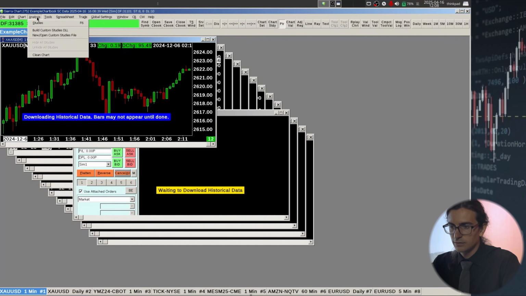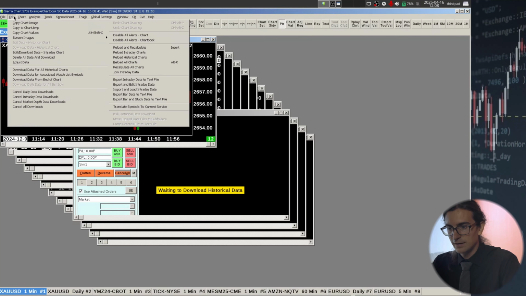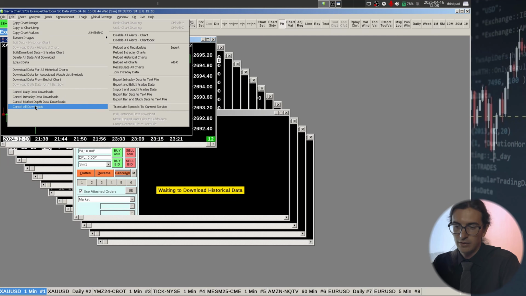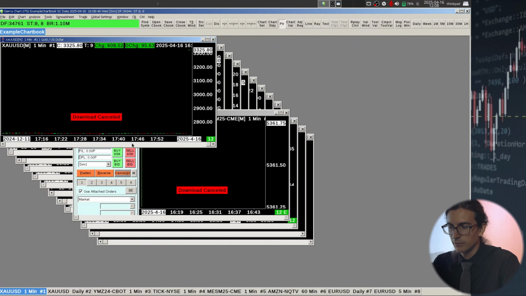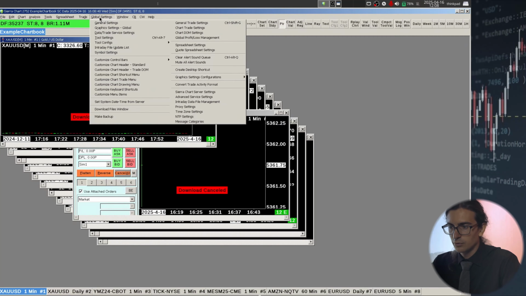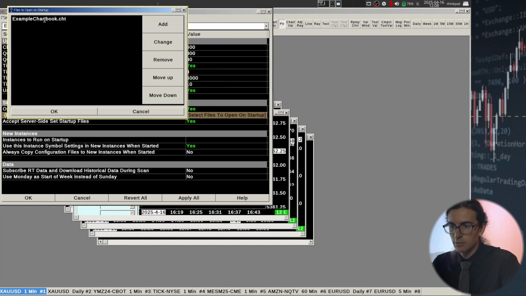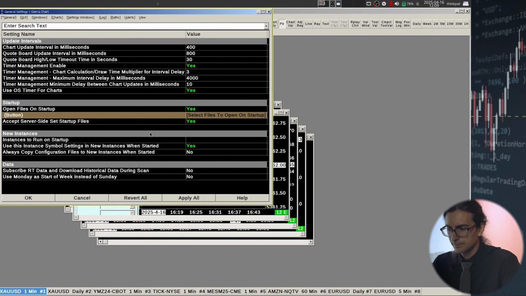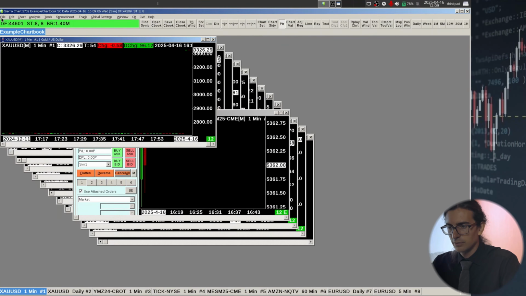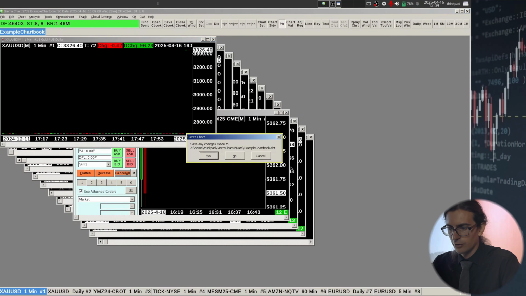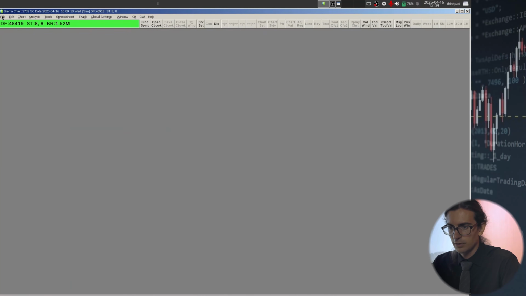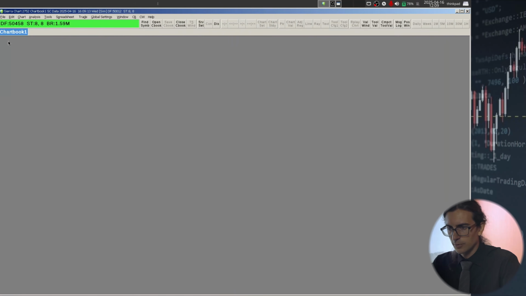So to start, I'm going to go to Edit, and I'm going to do Cancel All Downloads because I don't really want the data that it's downloading right here. Then I'm going to go to Global Settings, General Settings. Over here where it says Startup, I'm going to click Select Files to open on Startup, and I'm going to remove the example chart book from there because I don't want that to open every time. Then the next thing I'll do is go to File, Close Chart Book, because I'm going to start a new chart book. Now I'll go to File, New Chart Book. And now we have a new chart book, but we don't have any charts in it yet.